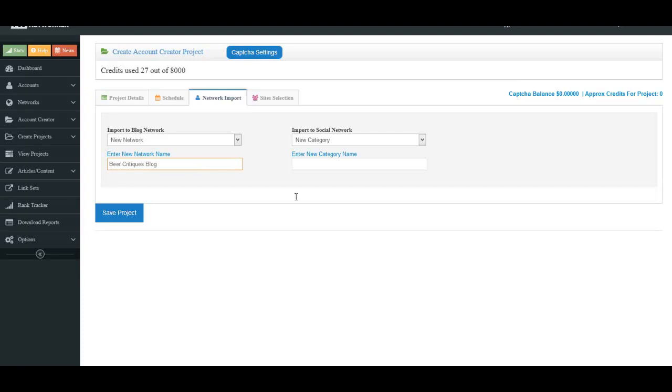Now when it creates the accounts, it's going to create blogs, and it's also going to create social accounts. So blog, Web 2.0 accounts, and social accounts. So we're going to create a new social network as well. We'll call it Beer Critics Social, and for the blog network, Beer Critics Blog.